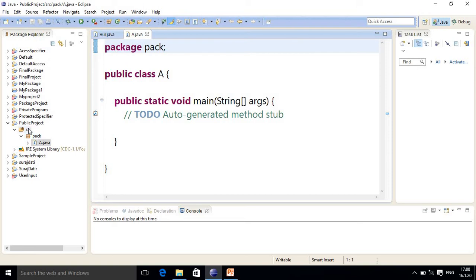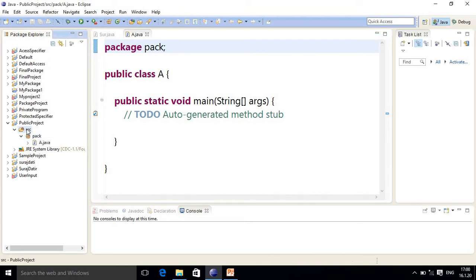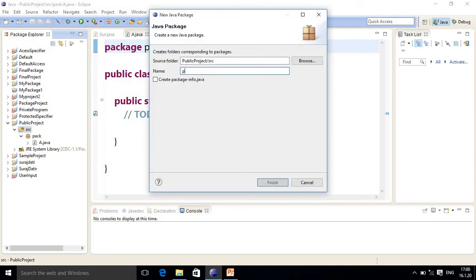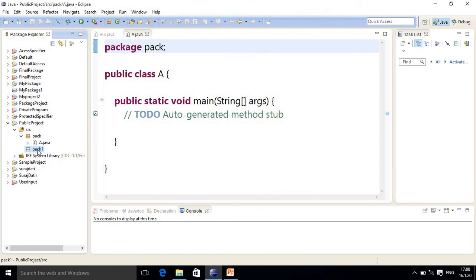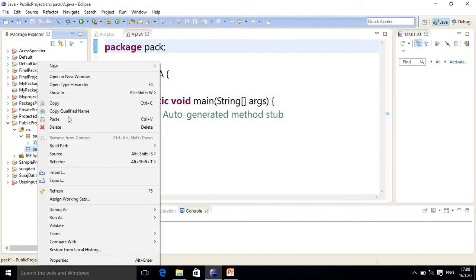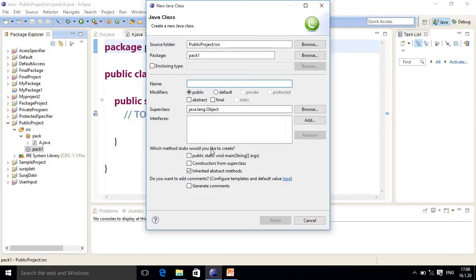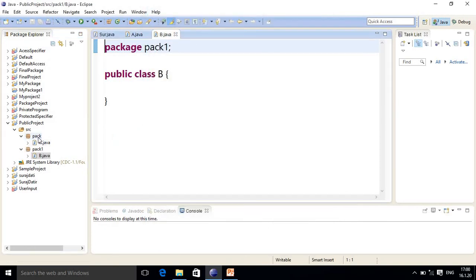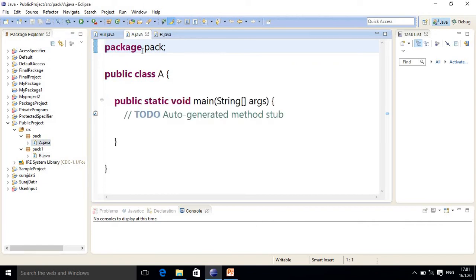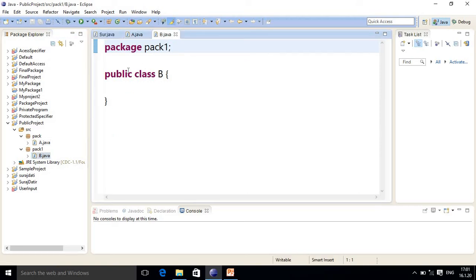Now I will create one more package here. Again I click on src, and Pack1 is my new package. This is a separate package, and here we will add one class file without a main method, class B. So we have created our structure, pack and pack1. These are two different packages, each having one file: A.java here and B.java here.